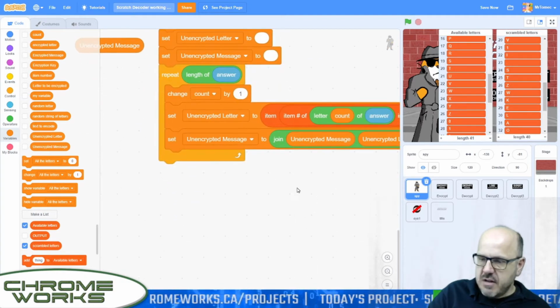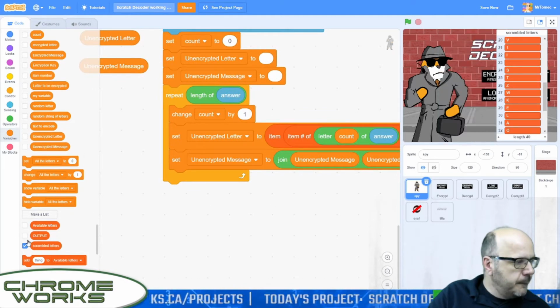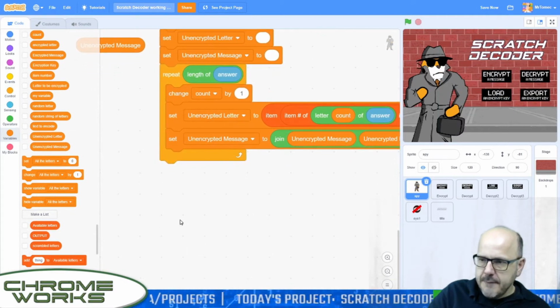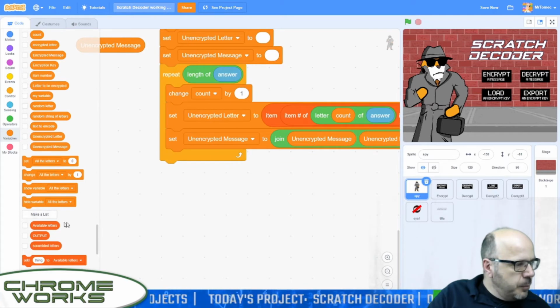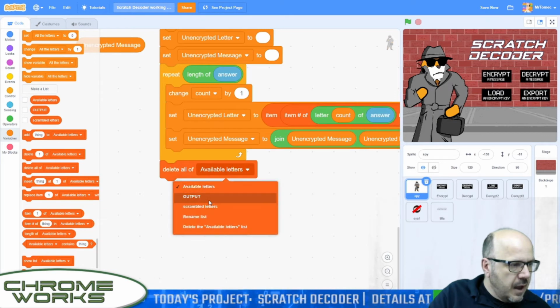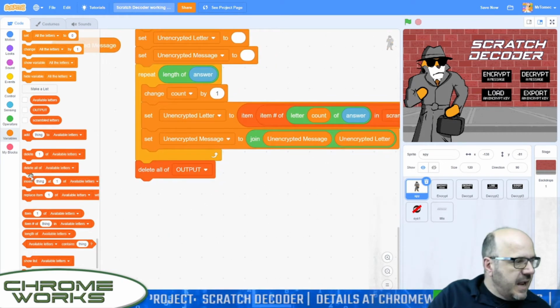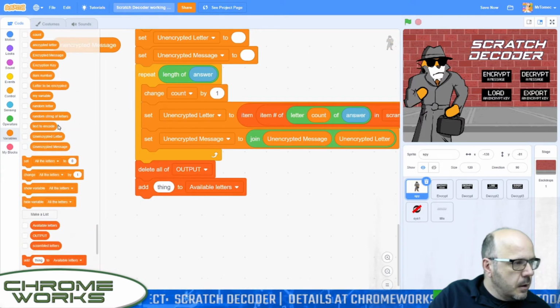All right, so everything's going along swimmingly here. And we're just going to do the same thing at the end where the output list appears. Let's hide these variables. We don't need them anymore. So let's delete the old output list. So we're going to delete all of output. Then we're going to add the unencrypted message.